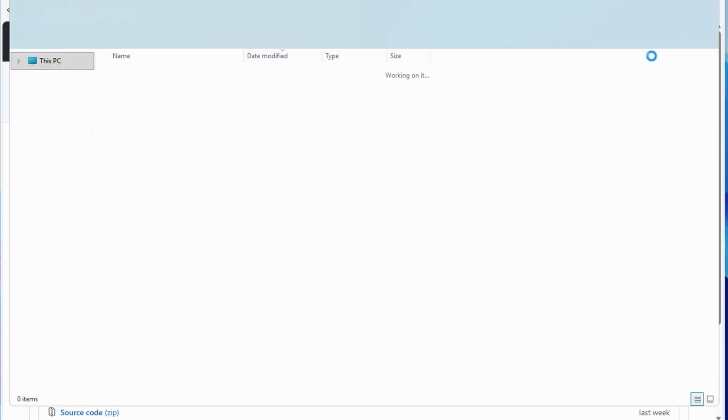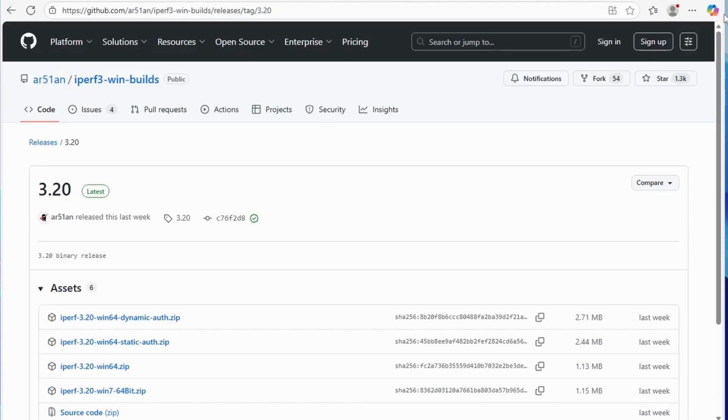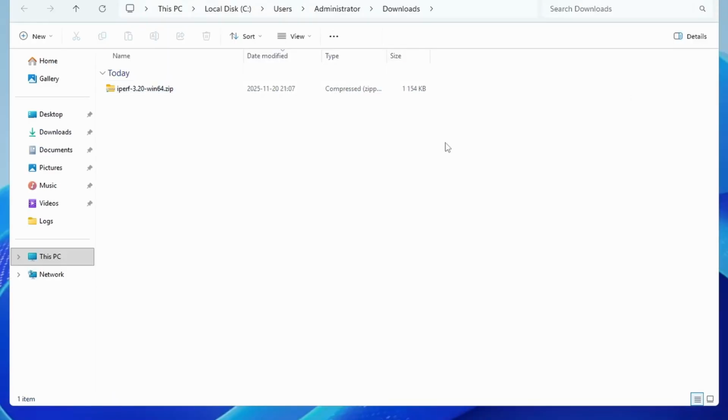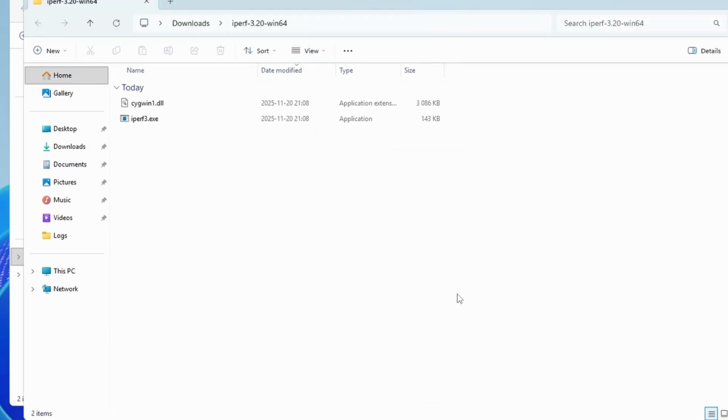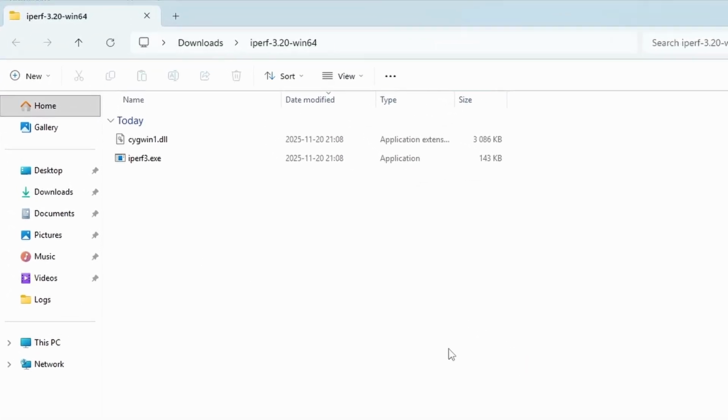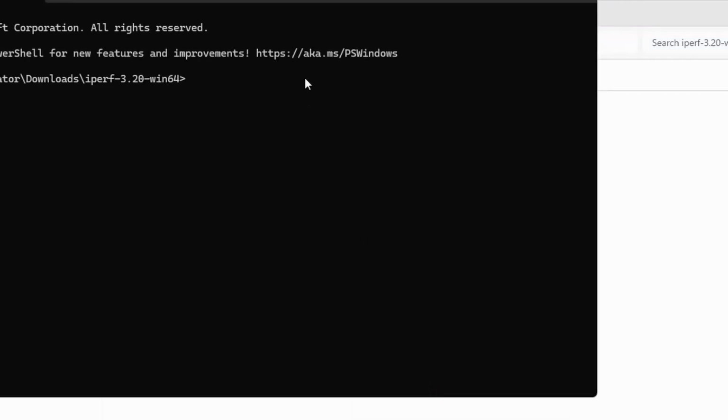We can open the folder. Let's close the browser. And here I will just extract everything. We can see that it only contains a DLL file and an exe file. But it is a command line tool, so what we will need to do, the most simple thing, is to just right click and run it in terminal. So I will do that.